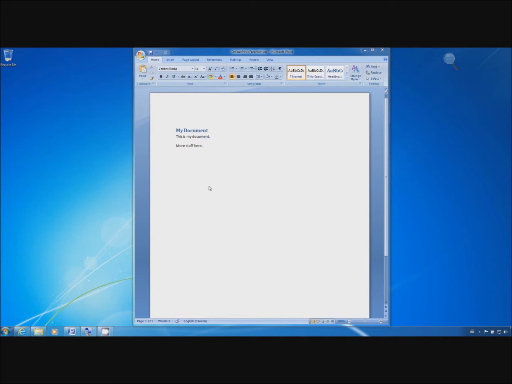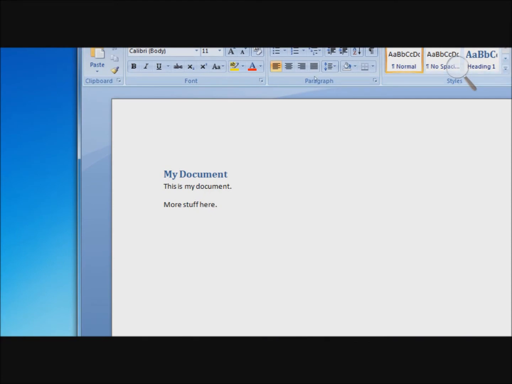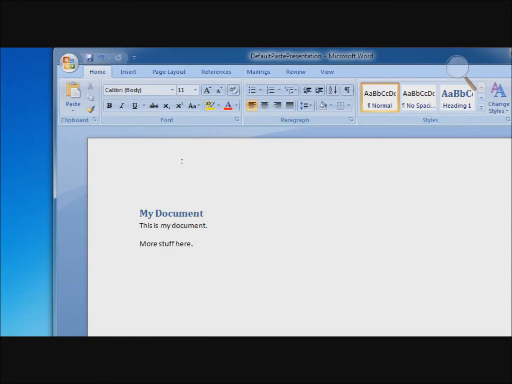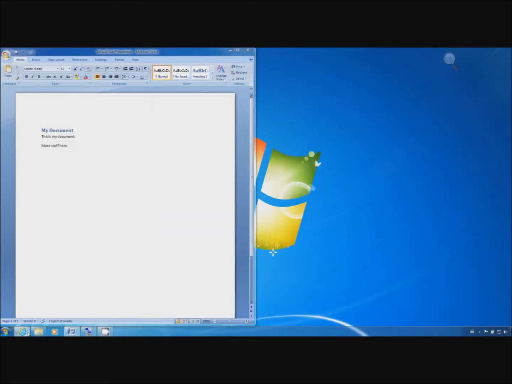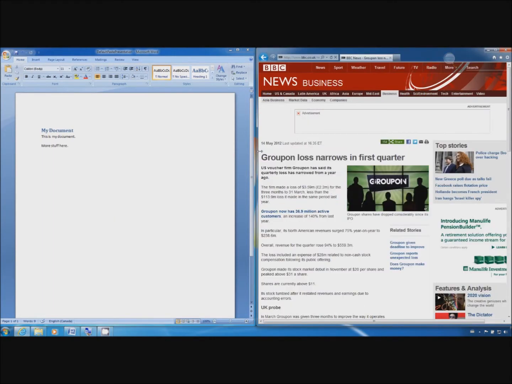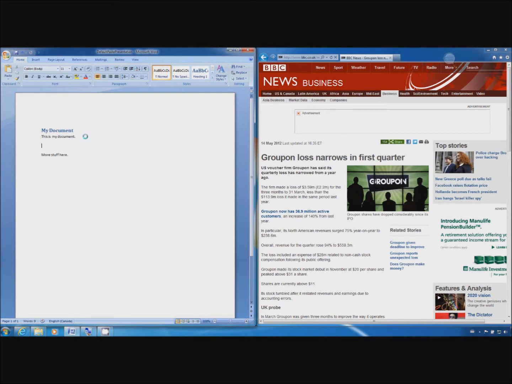So as you can see, I've got a document open right here. It's very simple. It has heading 1 as the title and just a normal style for the rest. So what I'm going to do now is open a web browser and find some text that I want to copy. In this case, I will copy this. Let's say it's relevant to my document. Okay, so I press Ctrl+C to copy it, and let's say I want to place it right here.